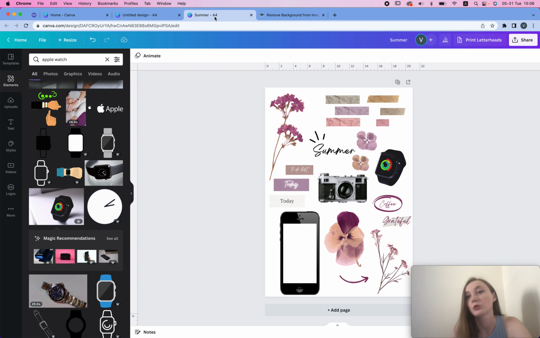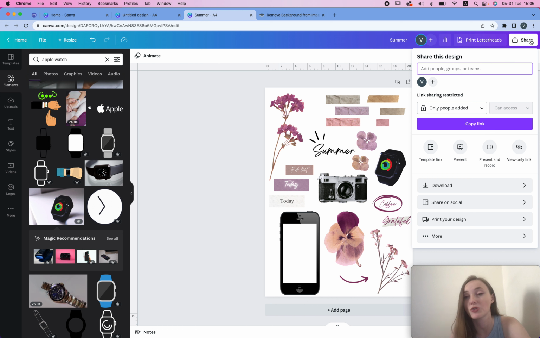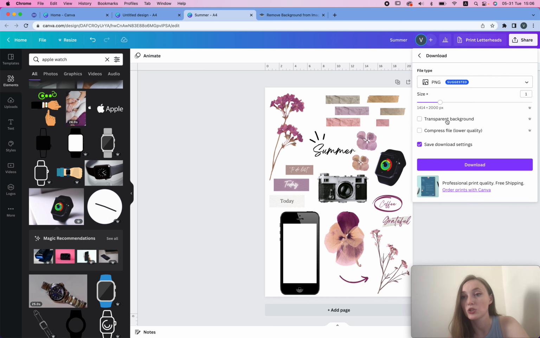So whether you have Canva Pro or not, get a free trial for a little bit. You could go here, click download, and then choose transparent background. You could also compress the file and then download the file, and that's basically it. You have your stickers ready.